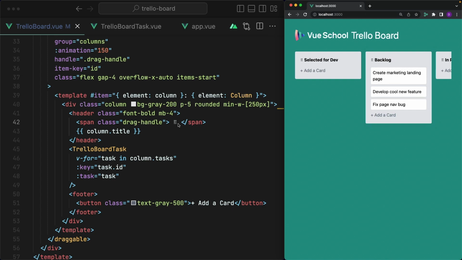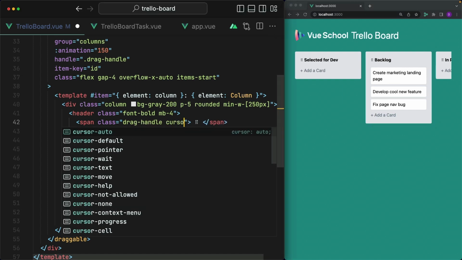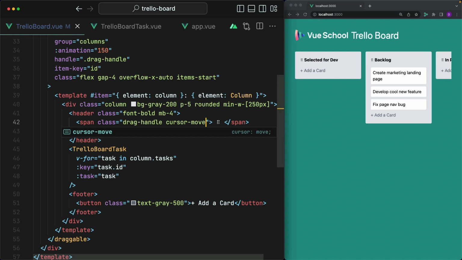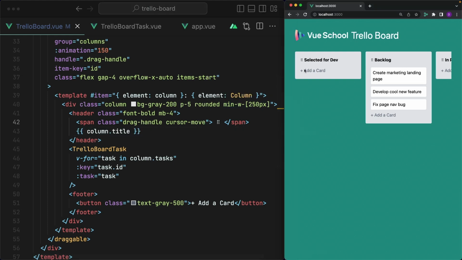One other thing we can do to enhance this just a little bit more is add a class of cursor-move. This will make it so that if we hover our cursor over the drag handle, we get this nice little move cursor to distinguish between selecting text, a regular pointer, and what we can do with the drag handle.